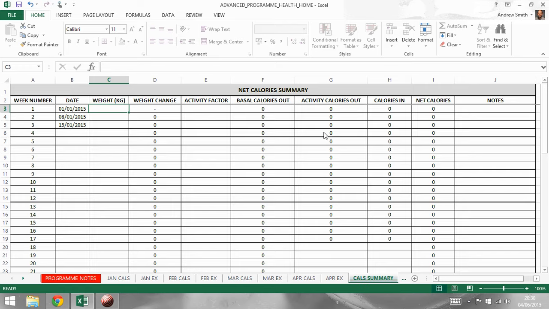I'm just using this as a template, as an example, so I've put the dates in: 1st of Jan, 8th of Jan and 15th of Jan for weeks 1, 2 and 3, and I'm going to put some weights in. Let's say I started the year at 72 kilos, and in the first week I lost half a kilo, and in the second week let's say I lose 0.7 of a kilo, so that would take me down to 70.8.